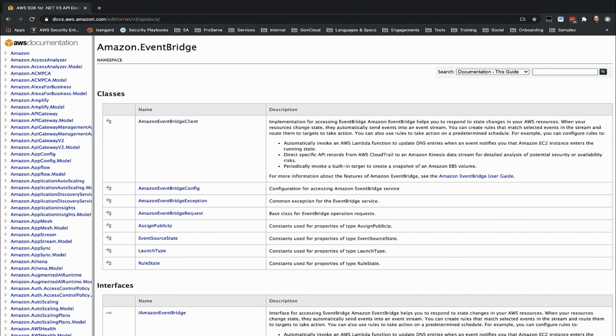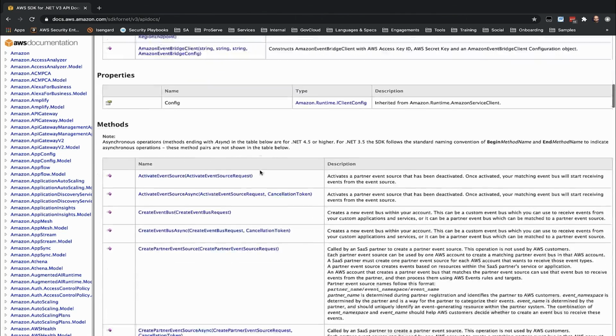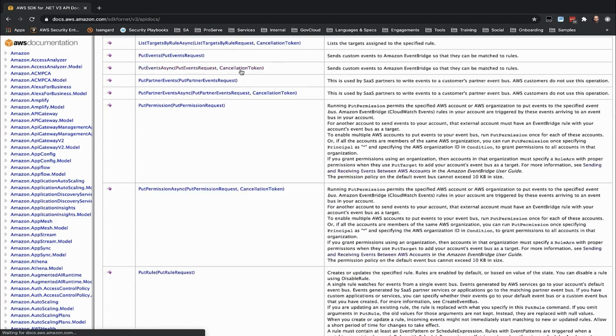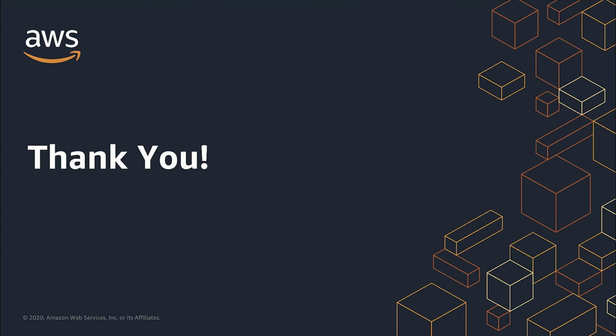You can visit the AWS SDK for .NET API reference for details on the EventBridge API. For example, the Amazon EventBridge client and the PutEvents method used in the example. In this video, we saw how we can use both Amazon EventBridge and the AWS SDK for .NET to create loosely coupled components that communicate in the publish-subscribe communication style.